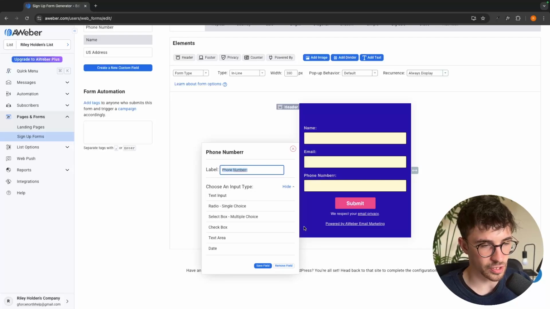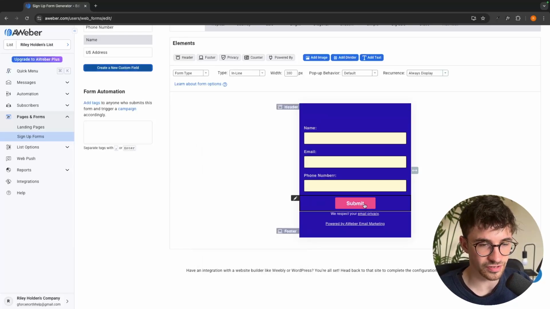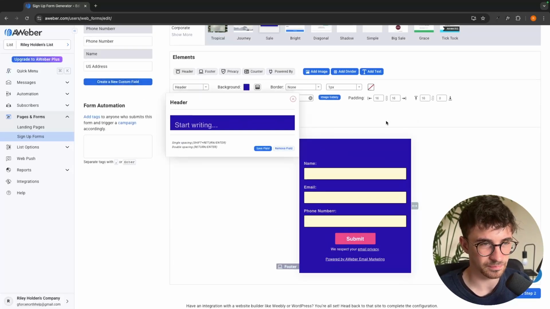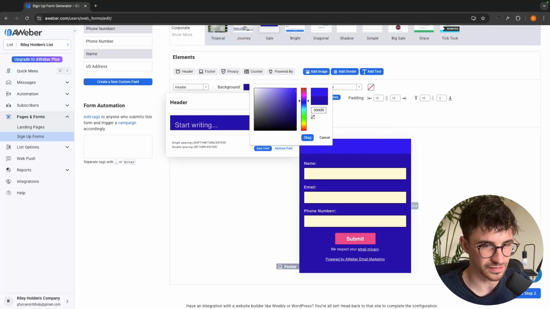We can then go down and choose an input type. So if we want people to type text, if we want them to select multiple choice boxes, a checkbox, any of these other options, we can save the field right here. And then in this area, we might want to go in and customize things like the background.